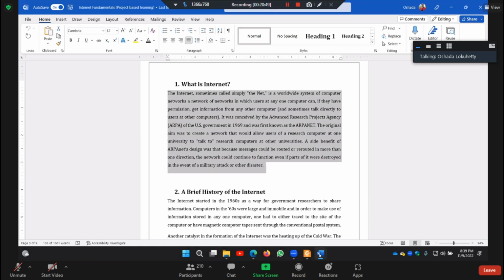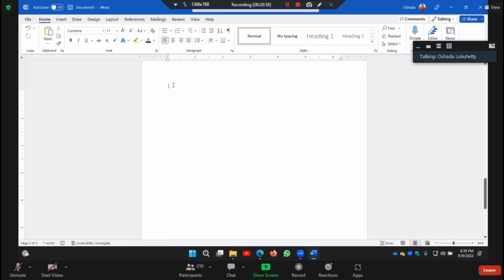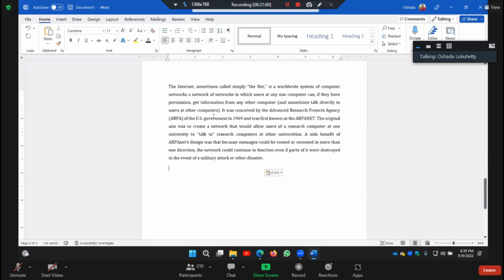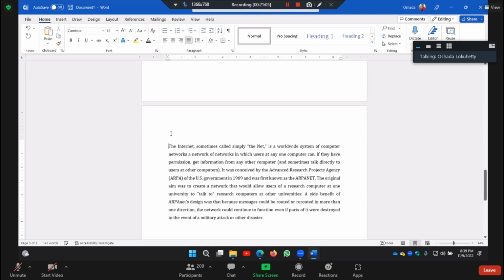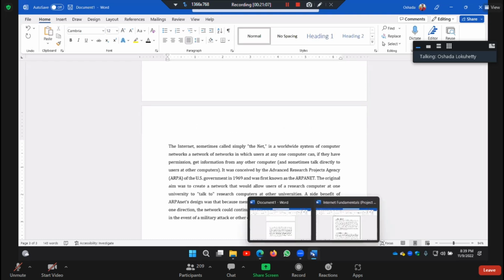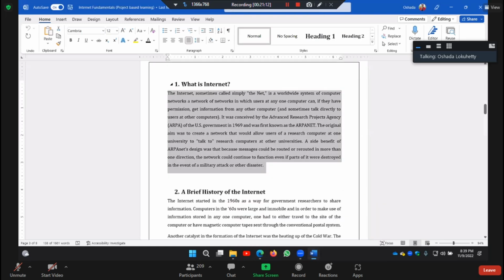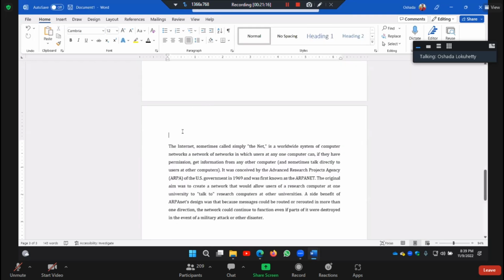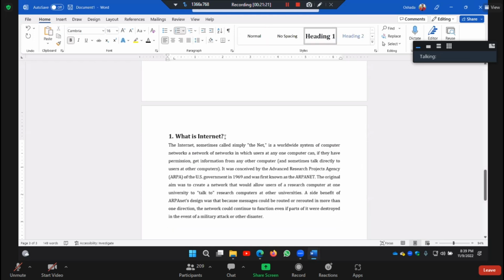Take the text and paste it here, right? Like this. Okay, so I'll get the heading also. Our heading will be what is internet, right? So this is the heading. That as well.